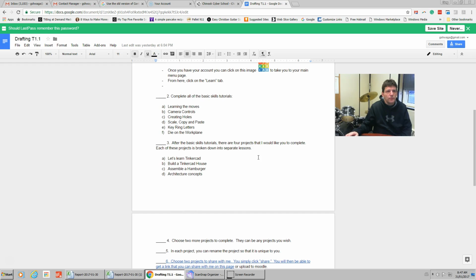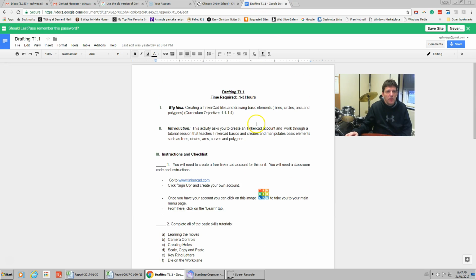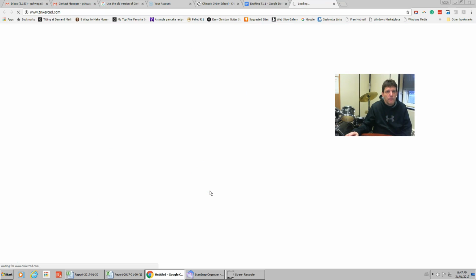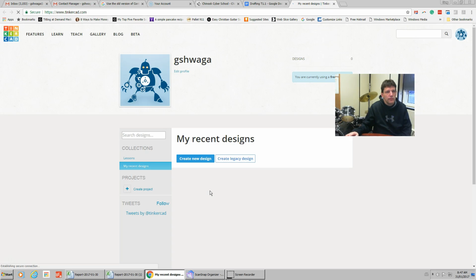Okay, so I can maybe even just show you Tinkercad and see if that works for you. Okay, so here is after you've created your own account. This is basically the interface that you're going to see. Everything is going to be under the Learn tab.